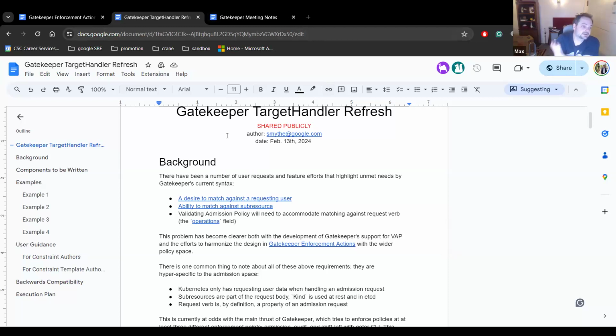Yeah. Most immediately, what I'm looking to unblock is VAP with this. If we can agree on the approach, I would put an operations matcher in, and that would let us handle the delete case or give users a place to put their intentions with regard to delete.